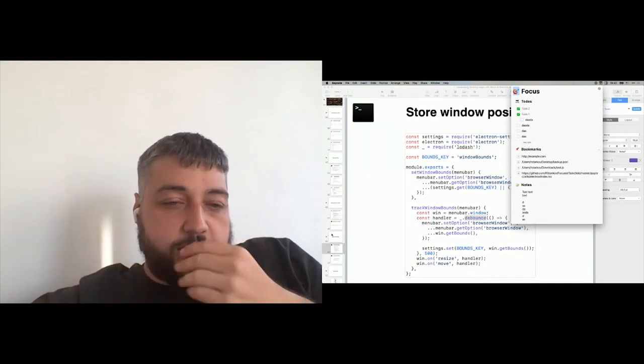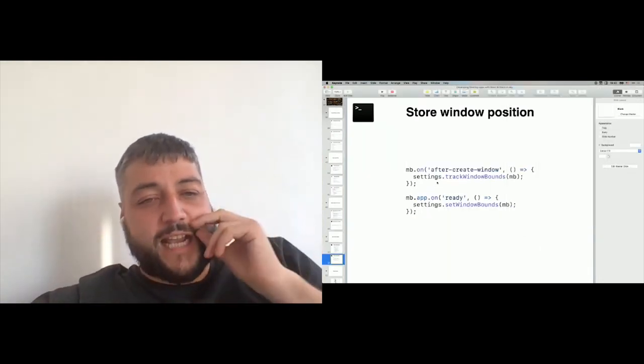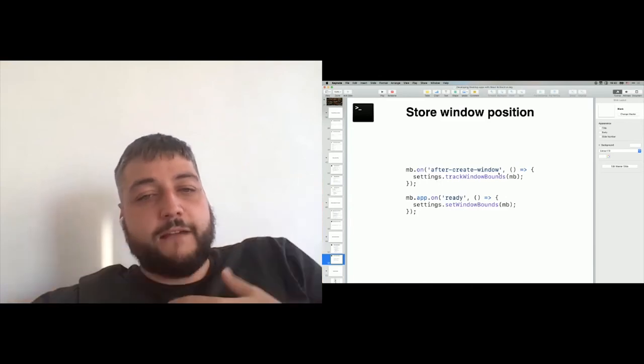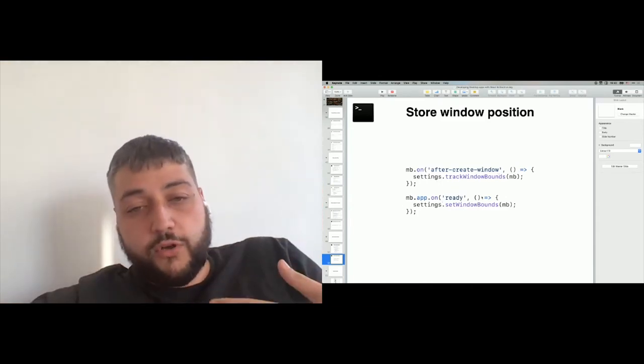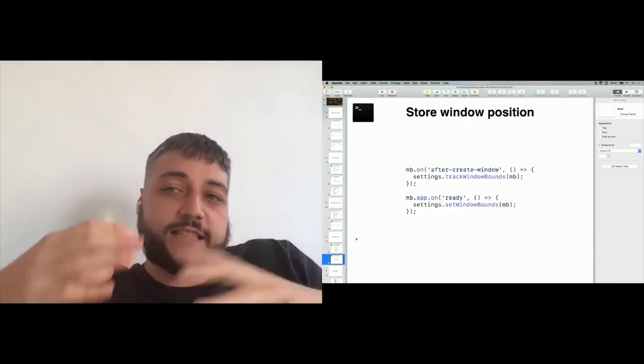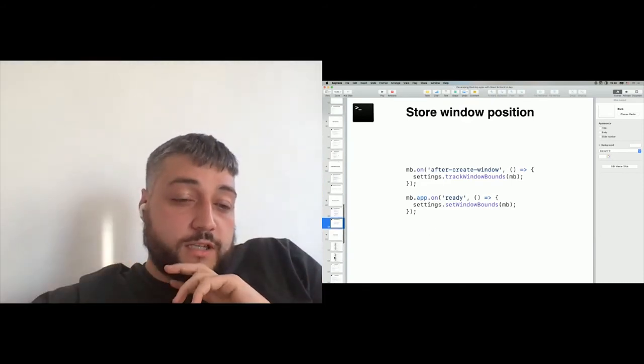performance consideration here. And since I have the settings module, after a window is created, I start tracking it. When my application is ready to deploy, I set its bounds. And this is how the window works there.